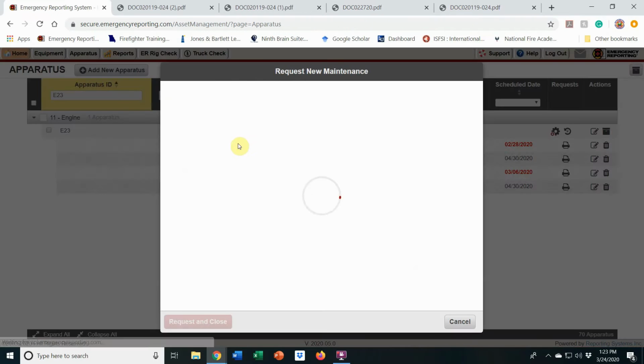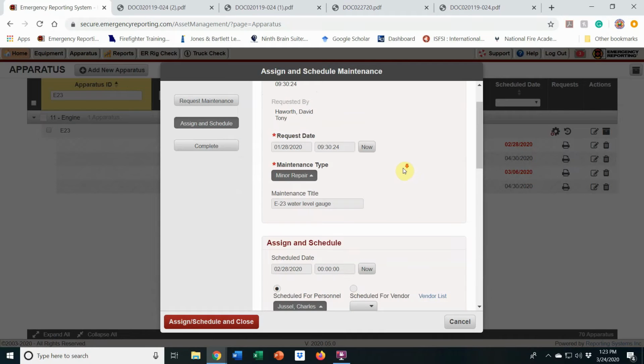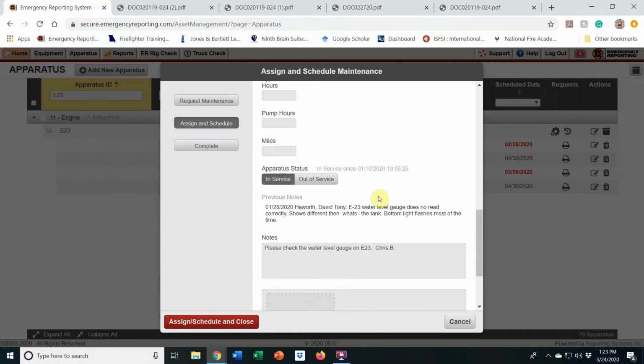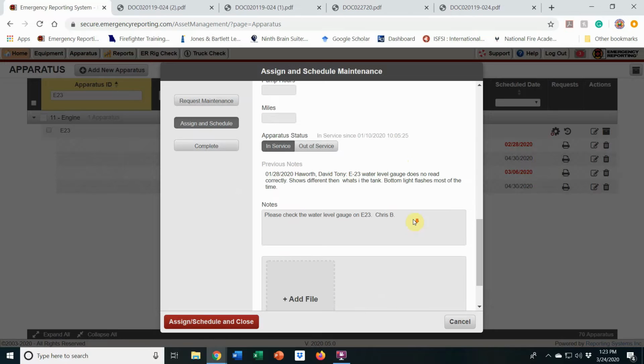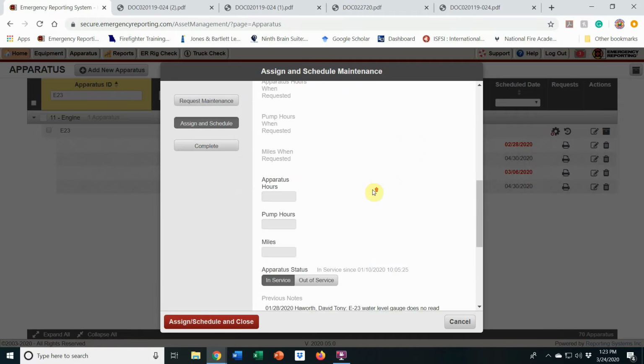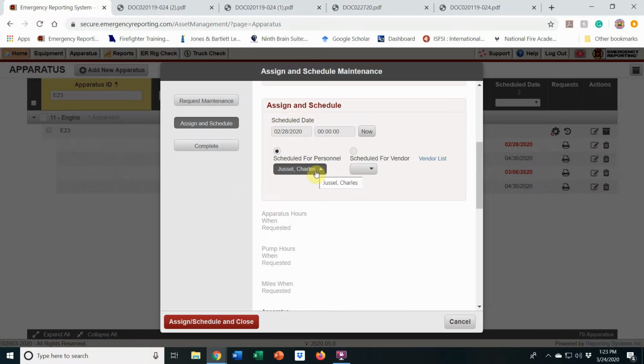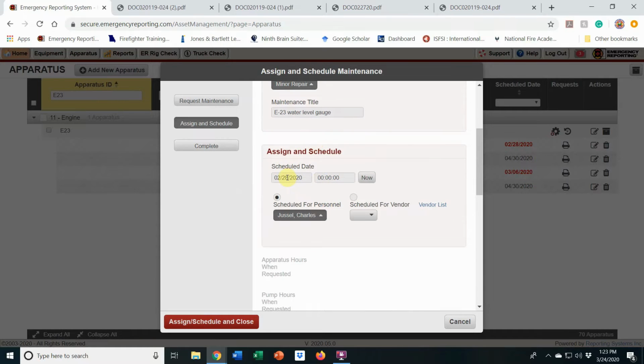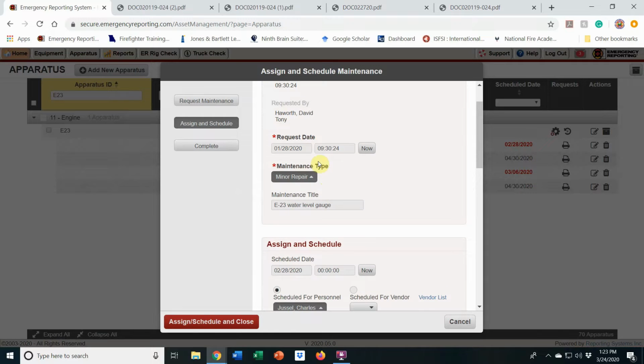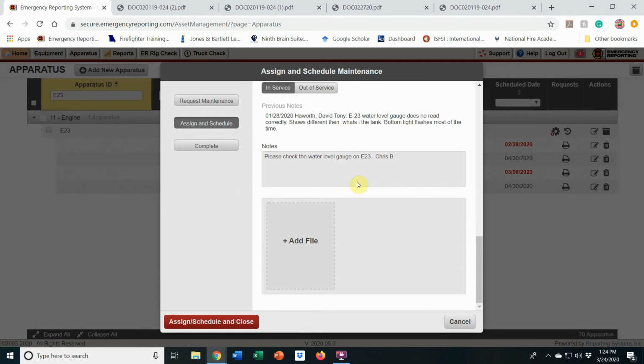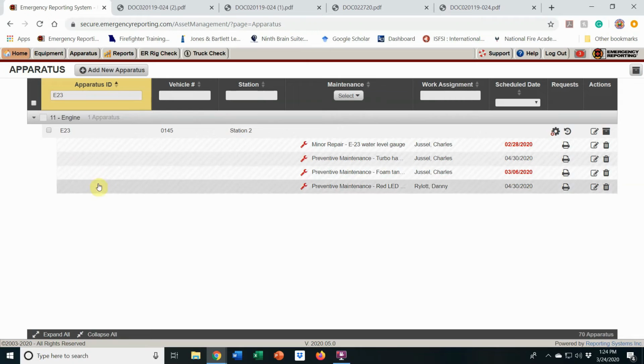So it takes just a second to pop up, but again, I can look at how we've discussed before, everything that's been done up to this point, the things that have been assigned, who's been assigned to. So it's assigned for Charles, scheduled date, this is the date we wanted it completed by, the request date, and that kind of stuff. So right now, this is past due, but that's okay. With everything going on, we're kind of prioritizing things as they come.